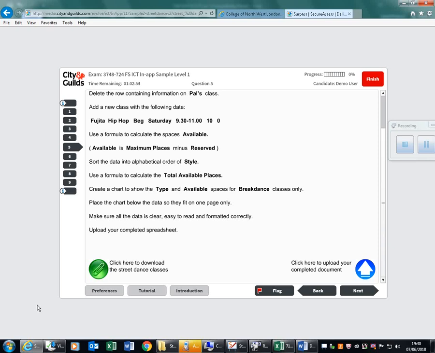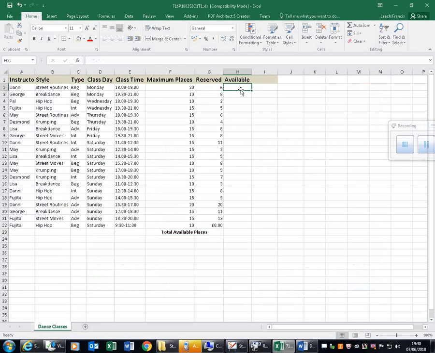Okay, so what do we do next? Again, who tells us what to do next? The question paper. We need to read it. Available, use the formula to calculate the spaces available. Available is maximum places minus reserved. So this one available shouldn't be a pound sign because it's just bookings. Oh no, I mean it came up as a pound. So oh, this one, yeah, you are right. That is wrong, isn't it? Yeah. So we need to change. Well, how do we change it?